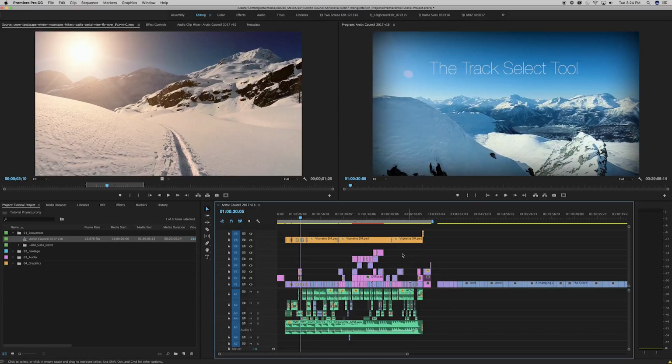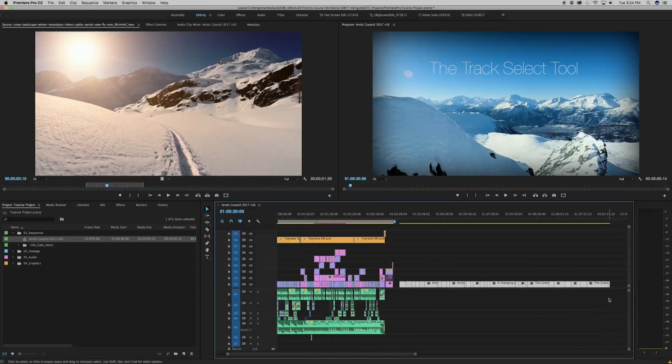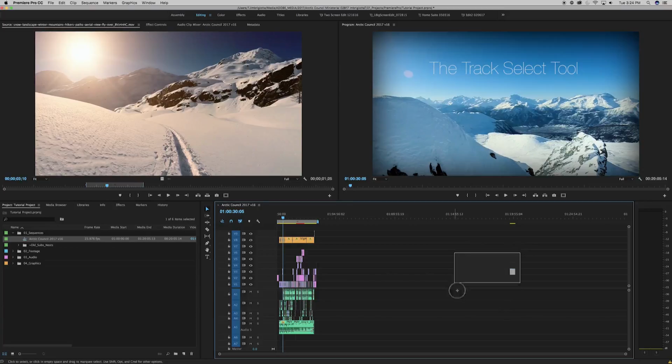One thing that I've noticed that a lot of people do is I will see them constantly just trying to grab stuff with the regular selection tool. That's your V key. They're just trying to grab, and then maybe they'll grab the wrong thing, or they'll be like, okay, I don't want to just delete that. You'll delete it, but then you might not notice that, oh man, there was another clip down here. So let me show you what the track selection tool can do for you.